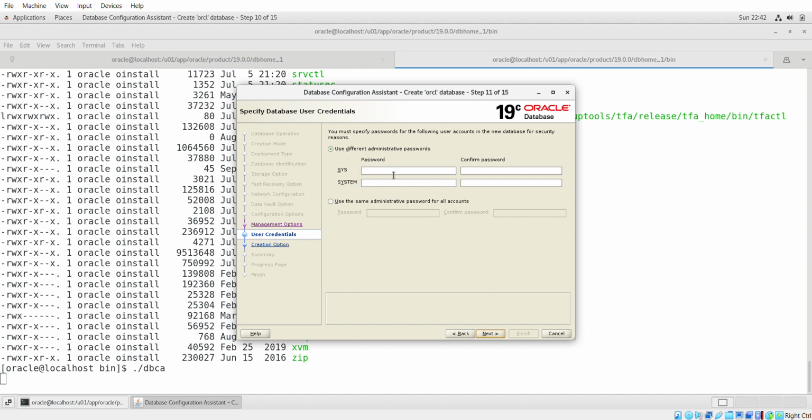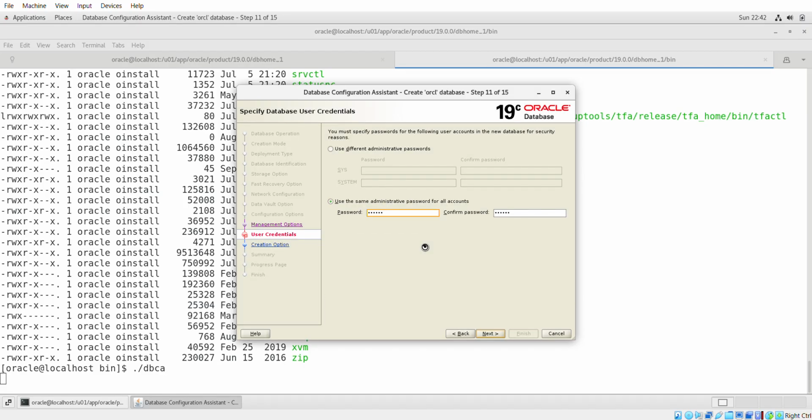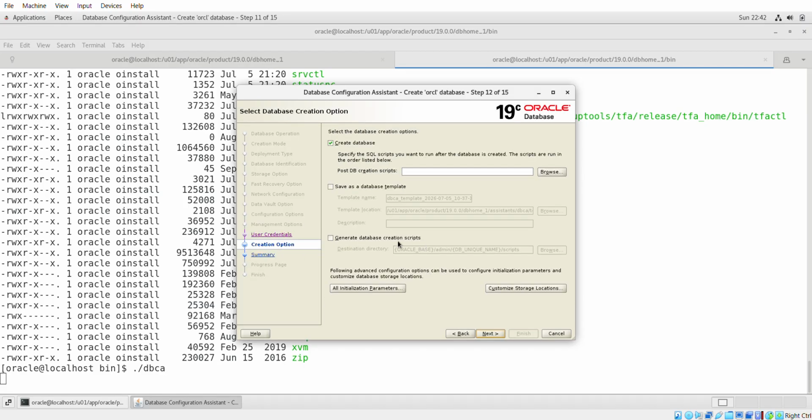Fine. SYS password, SYSTEM password. Use the same administrative password for both accounts. So I'm choosing the second option and I'm setting up the password. You can set up the password as you want. Click next. Yes. Fine. Now it is asking for create database, save database as template, generate scripts. So don't do anything. Simply press next.